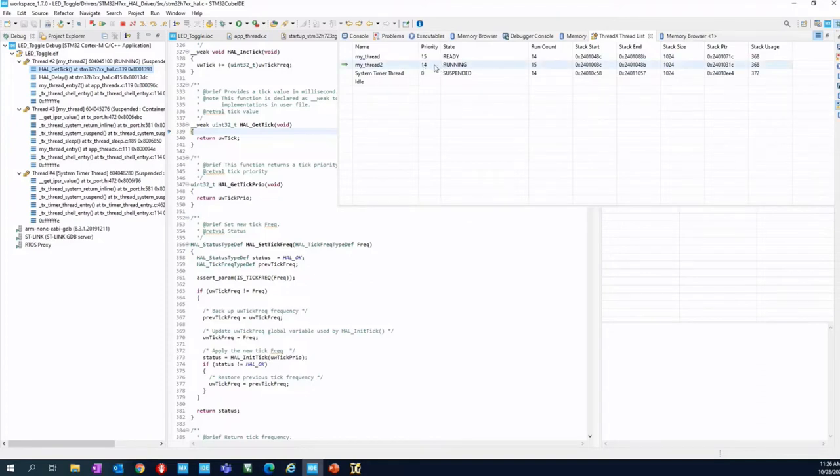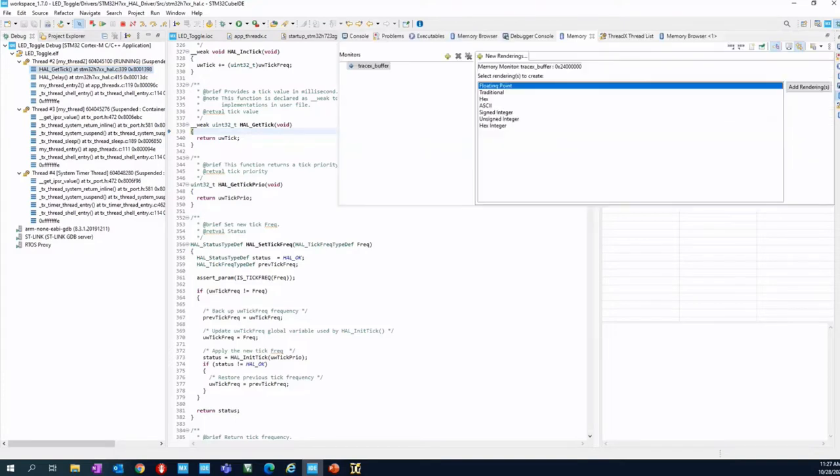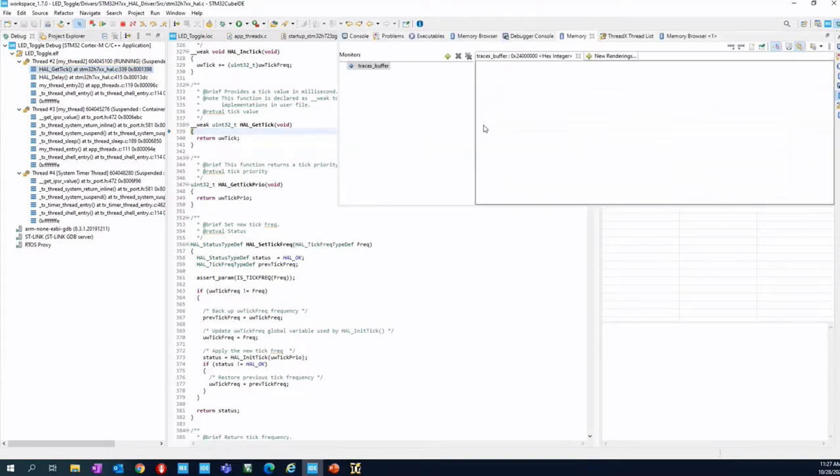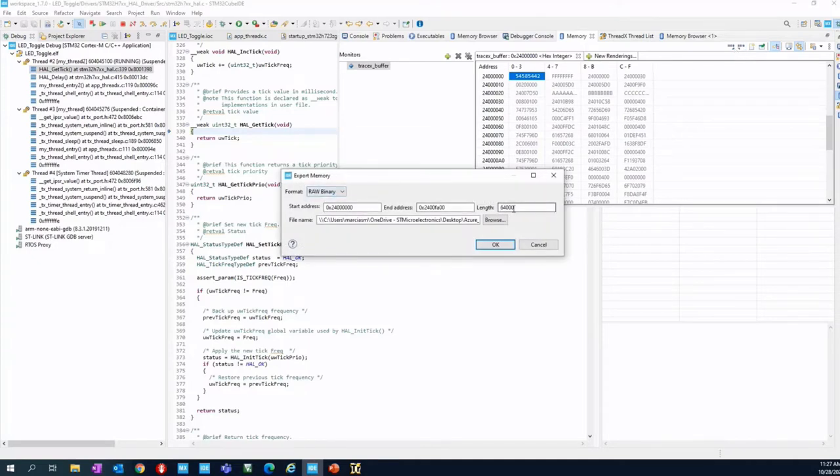You see, my thread 2 is running because now we spend more time in the thread and it's more probable for us to stop in it. So now we have run the code for some time. We can still go to the memory browser, click on X integer. You see that the buffer has been filled and we can still export raw binary 64K. We give it another number, for me it is 22 because it's part two of the TraceX, and let's say view number two. I click on OK.